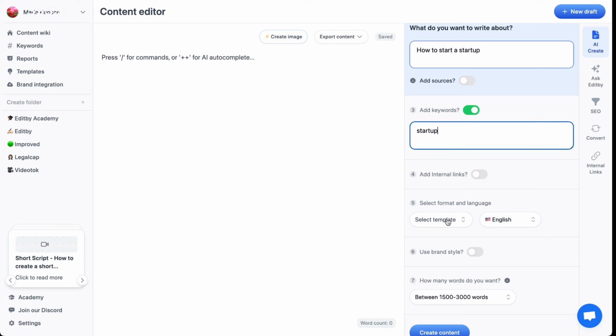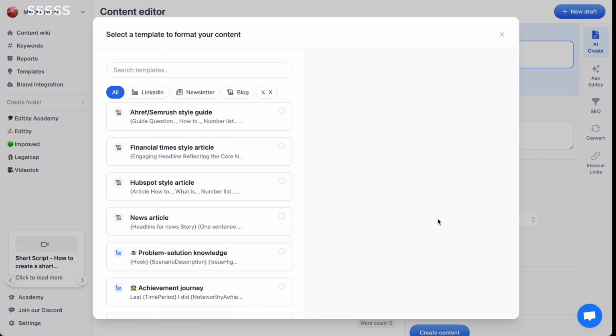select template. In the platform, we have basically two options. We can create our own template, or we can use a default template. In this case, we are going to use a default template, so we can click on select template.